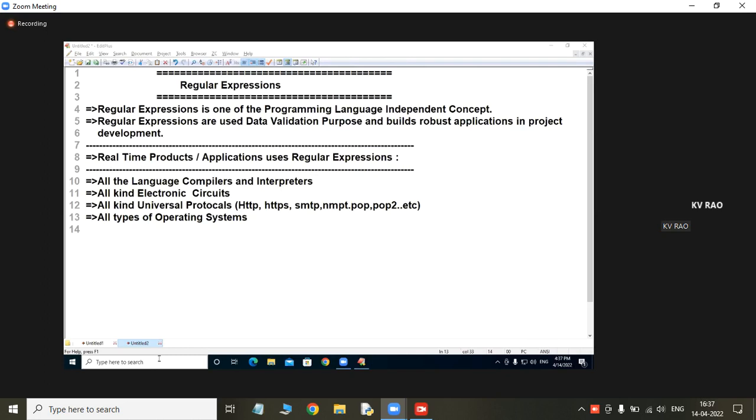That means the operating system already has a rule: after type, you need to give some file name. If such a rule is not followed by you, the operating system also gives errors. So all sorts of universal protocols and all kinds of operating systems are developed with which concept? Regular expressions kind of concept. I hope you are understanding what I am explaining.